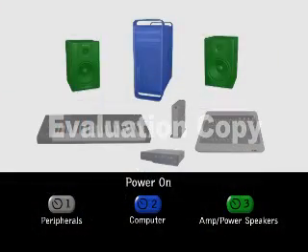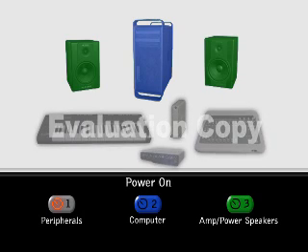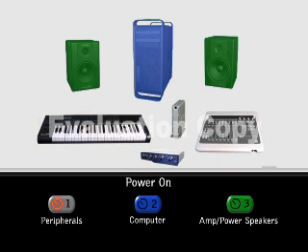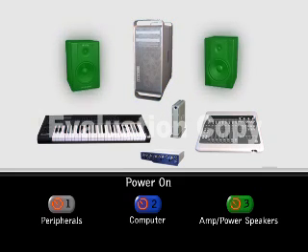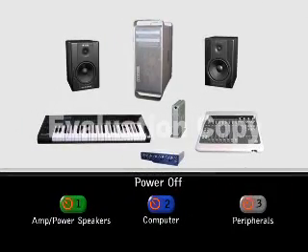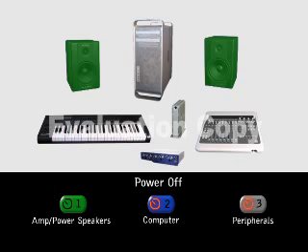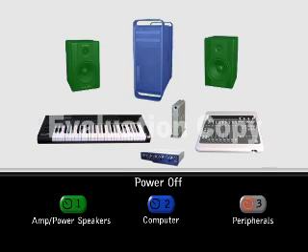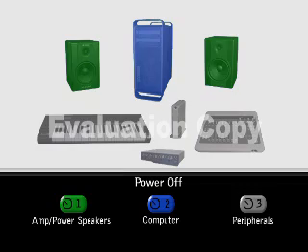When powering up your system, make sure to turn on all your external peripherals first, like audio interfaces, external hard drives, and MIDI devices. Then start your computer and turn on your amp or powered speakers last. When powering down, do the exact opposite. Turn off your amplification system, shut down your computer, then turn off external hard drives and other peripherals.